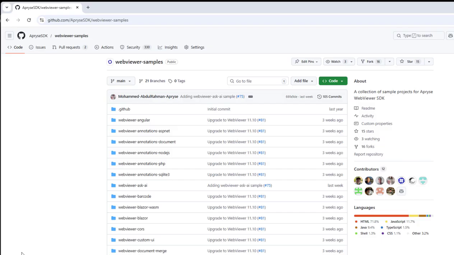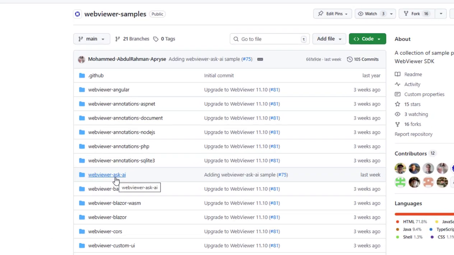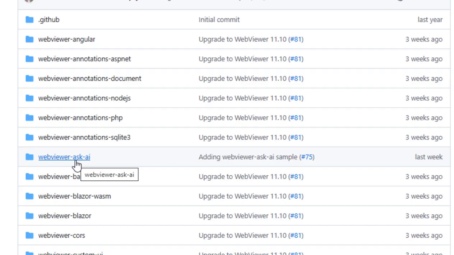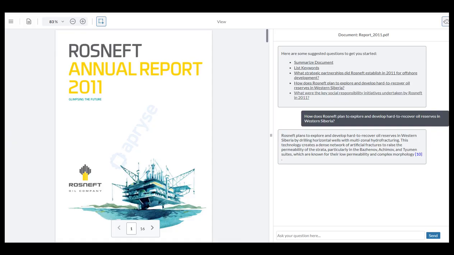Last week, we released a new sample working with AI as a simple chat tool. And in this video, we'll see how we can download that file and set it up to work with OpenAI and see how that allows you to interact with PDFs with a chat interface.